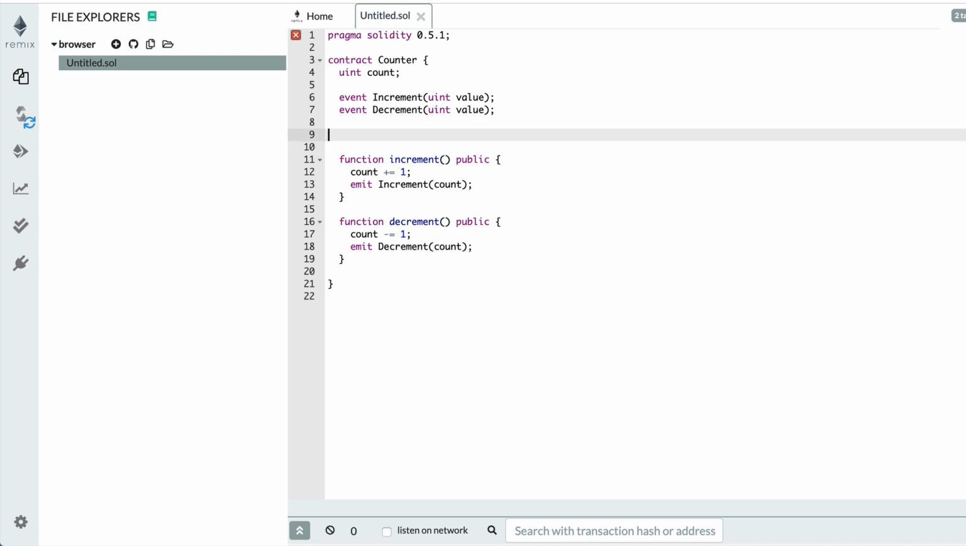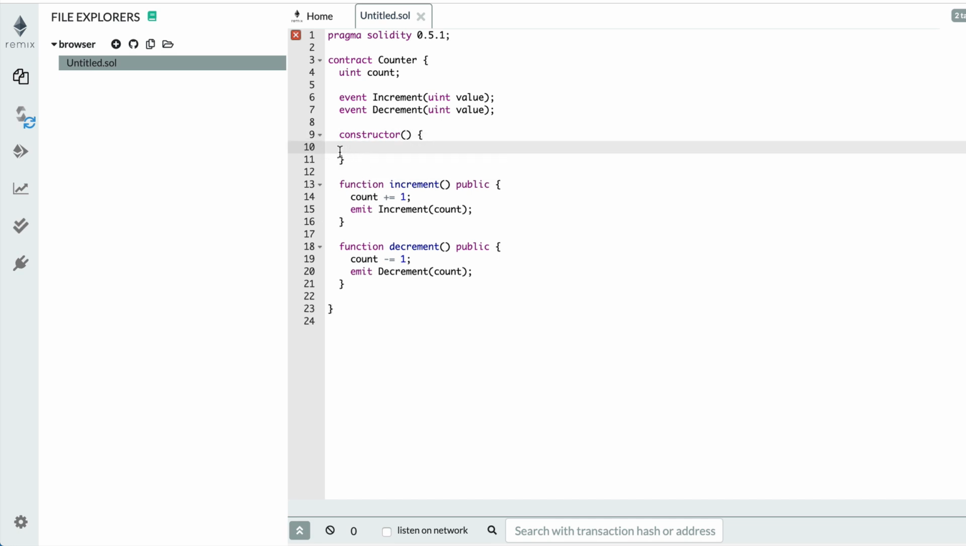So I can create the constructor function like this. This is the function that's going to get run whenever it's deployed. Just call it a constructor. Okay, we don't use a function name or anything like that. We just use constructor. And we create the function like that. And then we also set the visibility to public, just like the other functions. And now we can set the value of this count like this. We can say count equals 0. All right, and that's going to set the default value for this count whenever we deploy it to the blockchain.